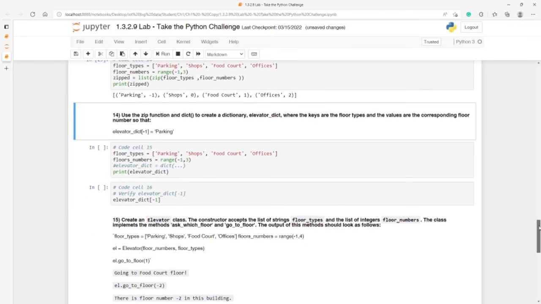Alright, let's move forward to the next question here, which is about using also the same function, which is use the zip function and dict to create a dictionary, elevator dictionary. This is the name of the dictionary, where the keys are the floor types and the values are the corresponding floor numbers. So that is going to be -1 is the parking. Alright, so the same idea here. We need to create a dictionary, which is going to use a zip again.